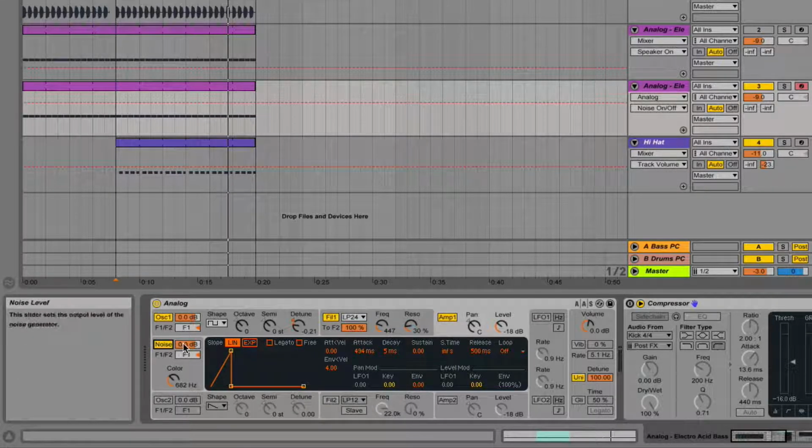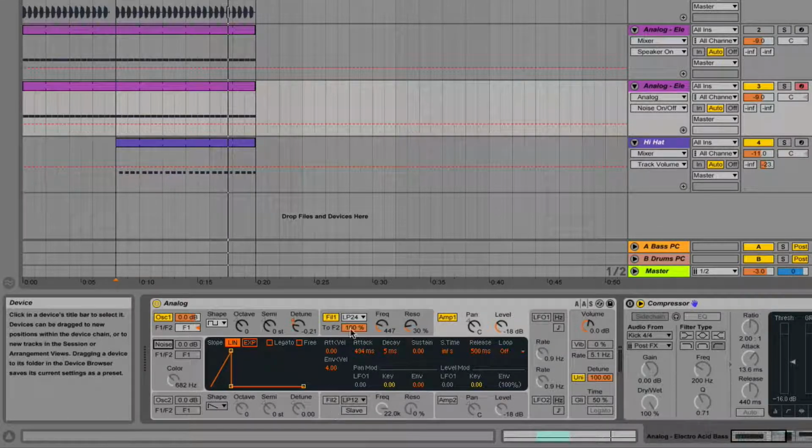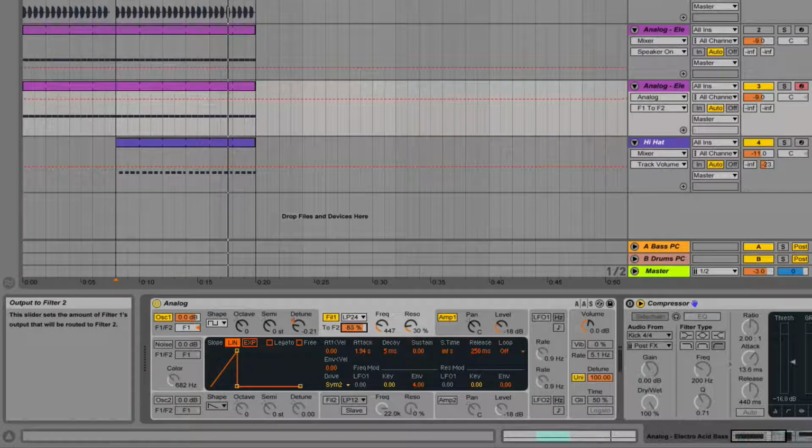I'm gonna add some noise. No, before that. I don't want all the filter 1 to go to filter 2. We are gonna use filter 2 later. I'm gonna decrease it to 66%. So 2/3 of the signal passing through the filter 1 are going to the filter 2.